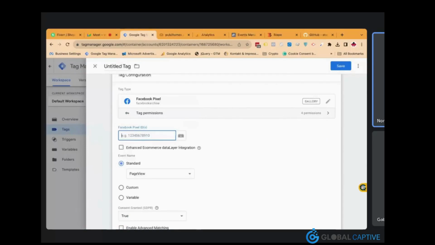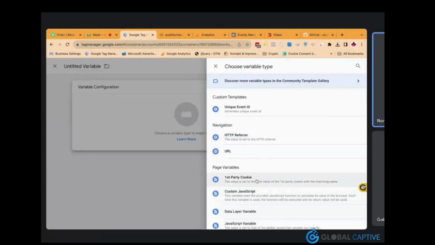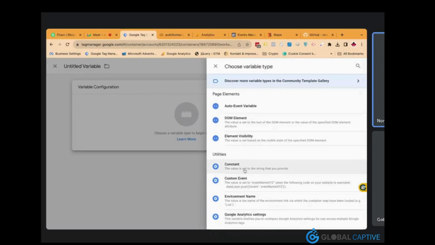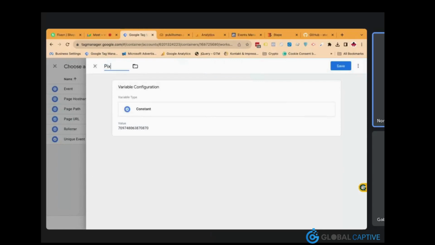Or you can also create a variable for this so that you can use it on other tags as well. So I'm going to create a constant variable. Inside I will put the pixel ID and I will rename this as pixel ID. And then I will save this.